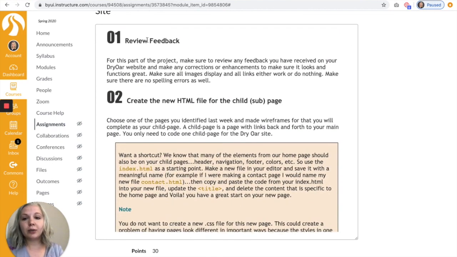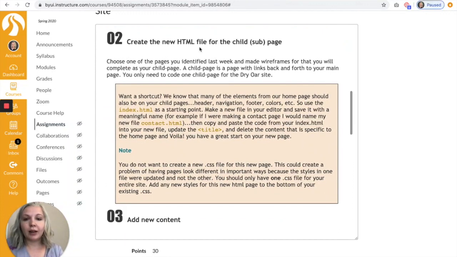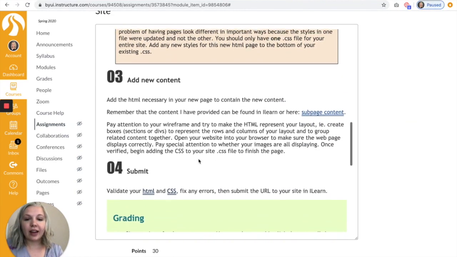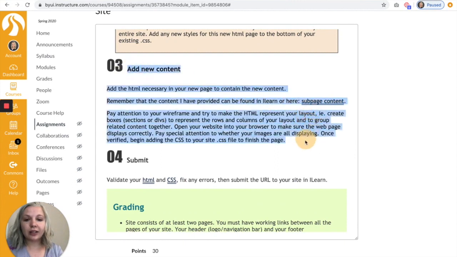So step 1 is to review feedback. So if anyone gave you feedback on how you can improve your website, pay attention to that and try to implement it. The next is to create your HTML file and get your starting code in there. So I'm going to create a video for that. It'll probably be much shorter than the one you're watching right now. And I'll go over how to do that. And then after that, you're going to have to add your new content on your own and make it look like your wireframes.